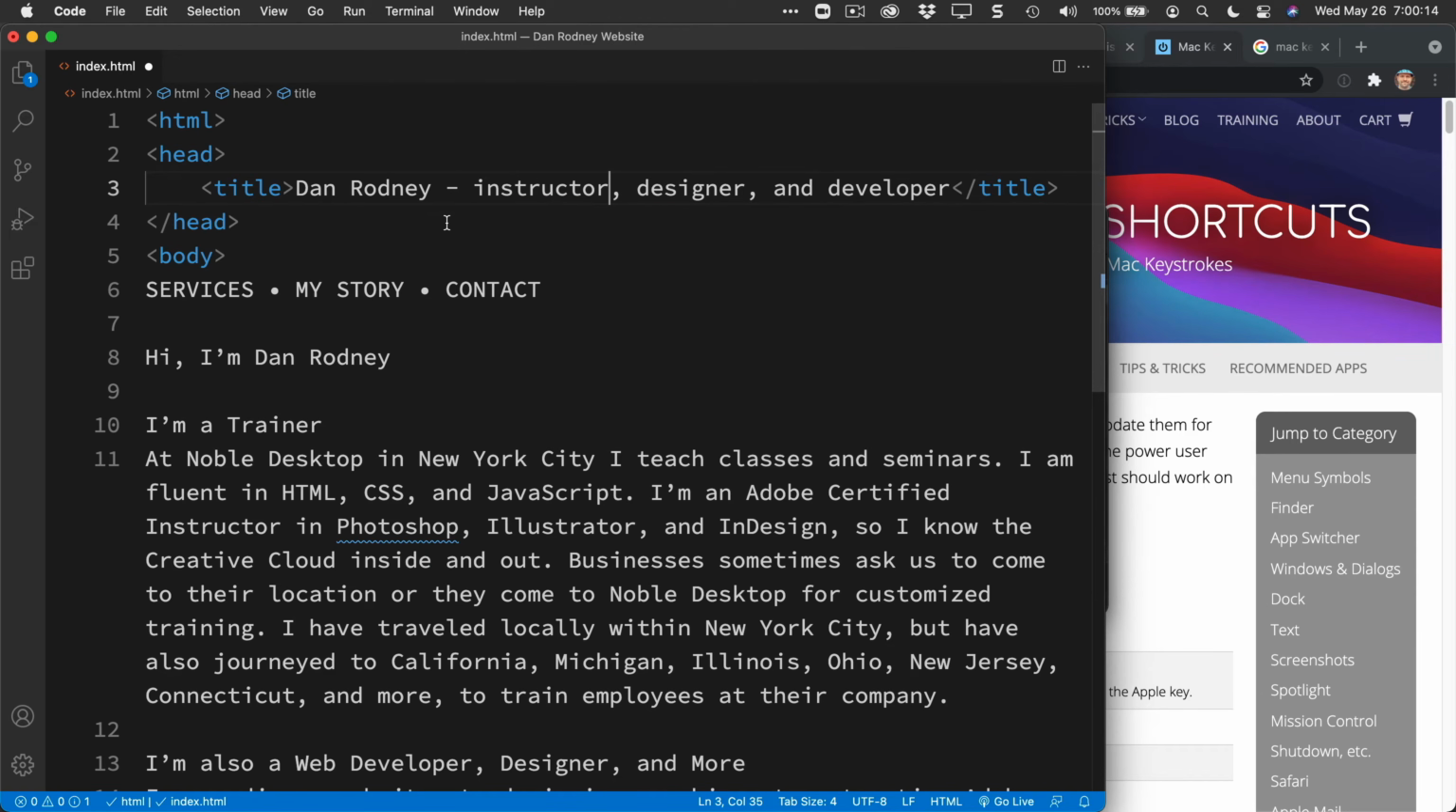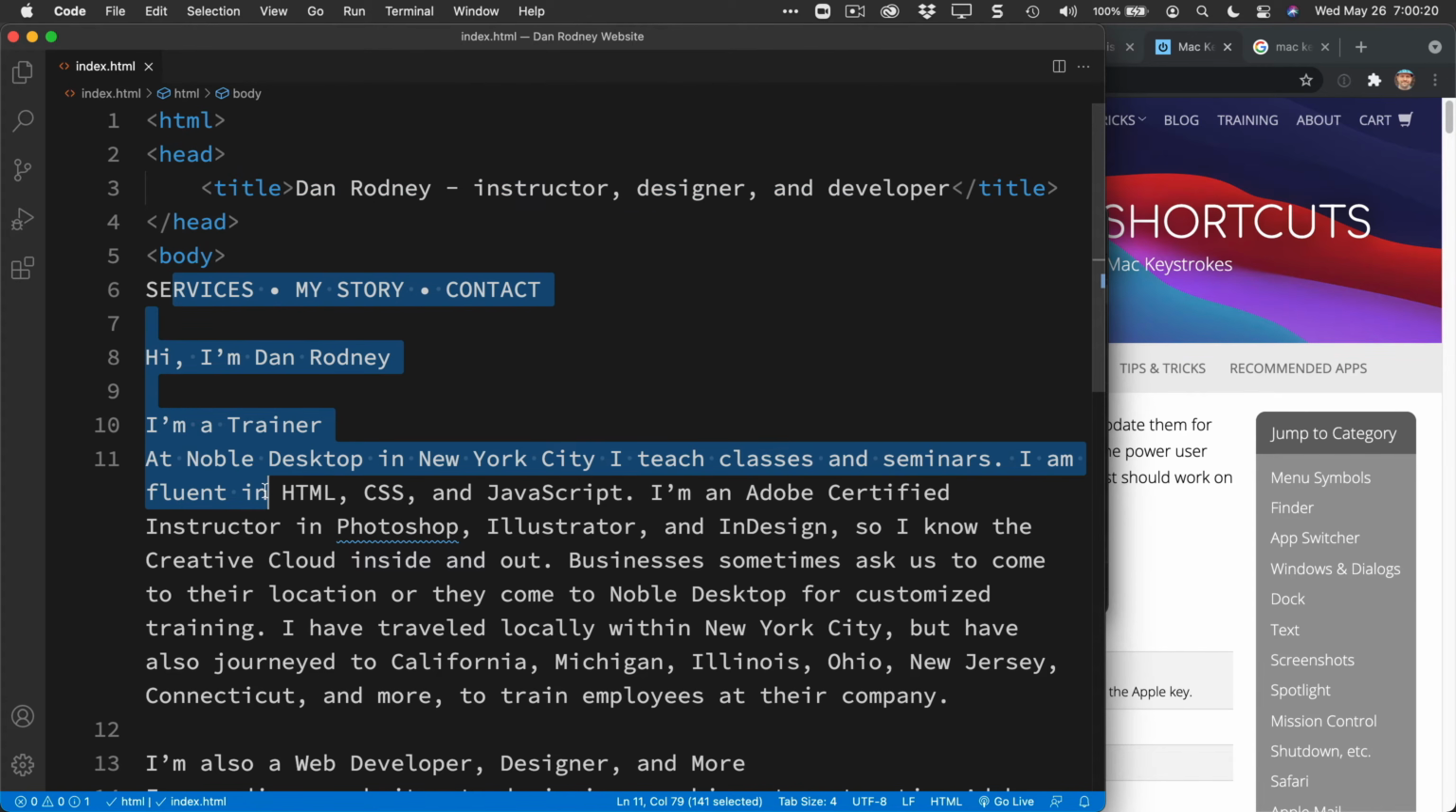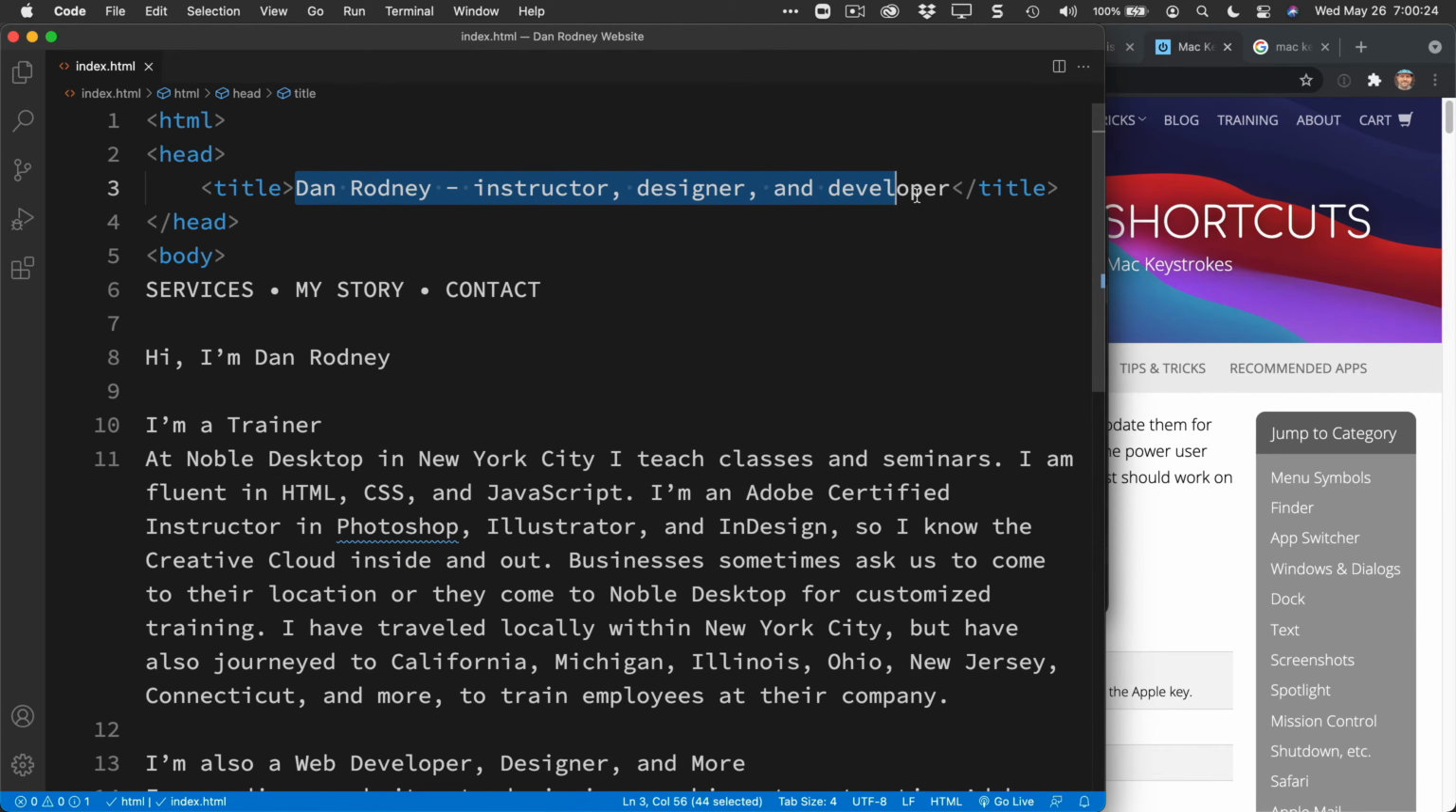Kind of the three things that I do. All right, so that's what people would see in the tab up at the top. And then we put all of our content down in the body. So notice this sense of wrapping. You have some content and you wrap the start and the end around that thing. So here, the title, the head is wrapped around that thing. All the content, the body's wrapped around all of that.